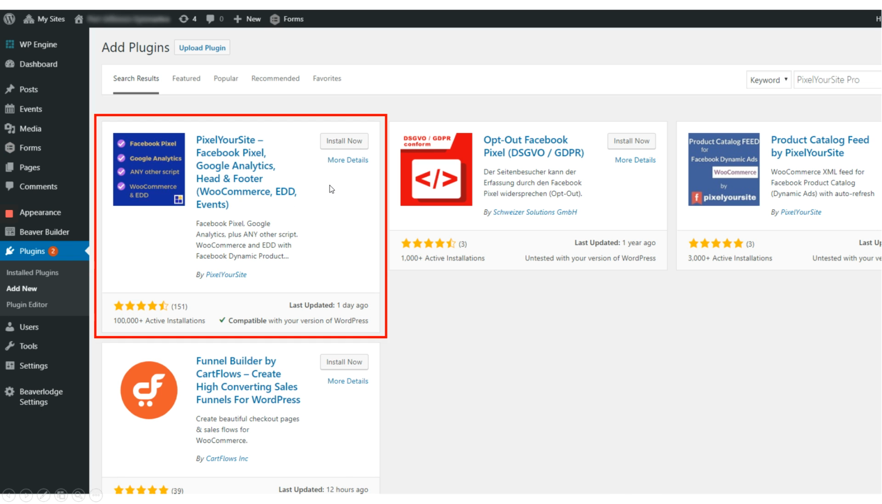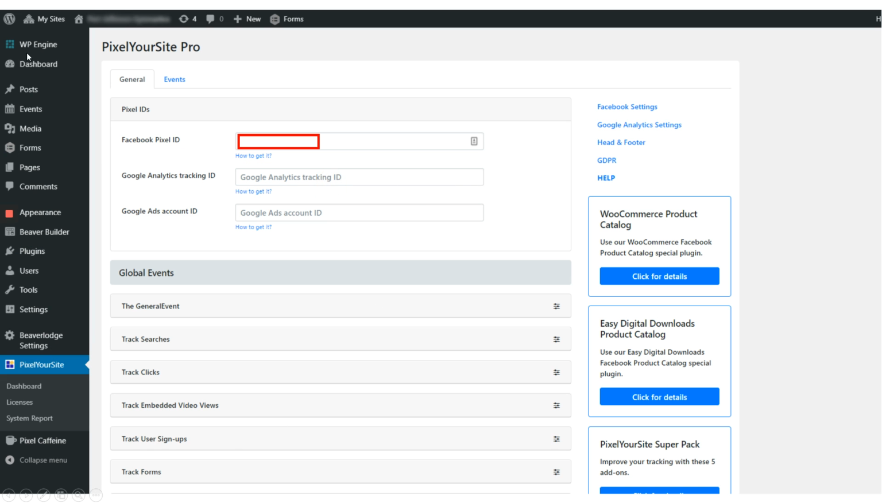Once you've installed the plugin, you'll have a new option in the WordPress sidebar here. So go ahead and click on Pixel Your Site, and the interface will come up, this page will come up, and you'll have your Facebook Pixel ID here, and that will be empty.